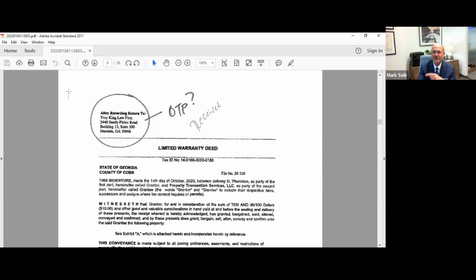And you can see my note, which was again to my closing coordinator, OTP question mark, meaning closing coordinator, I need you to reach out to the Troy King Law Firm and request a copy of their seller's owner's title insurance policy. Now, you may ask, why didn't we try and obtain that from our seller?